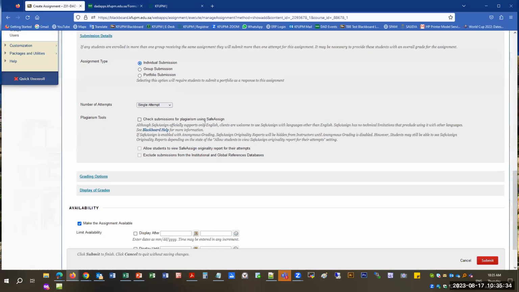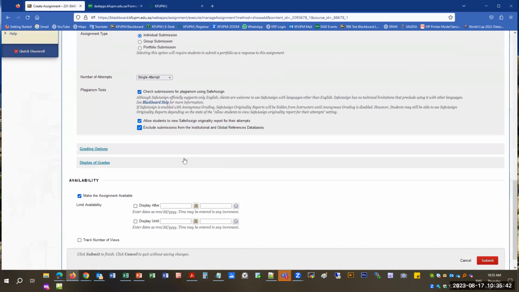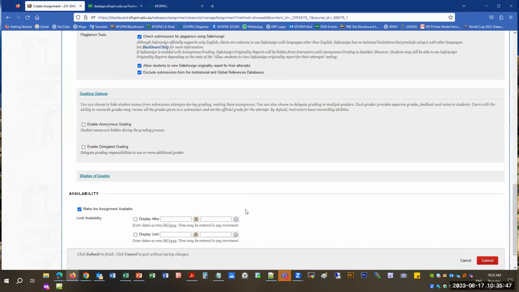You can enable plagiarism check using SafeAssign and allow students to see the SafeAssign originality report and exclude submissions from the global references. A couple more options over here in terms of grading options. There are two options in grading, which are anonymous grading versus delegated grading.